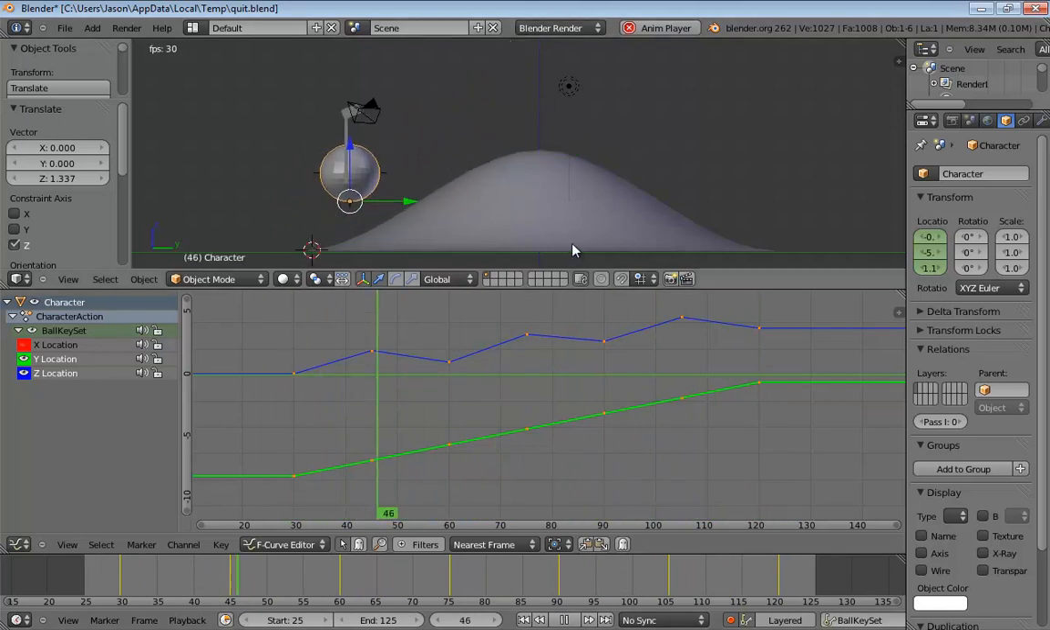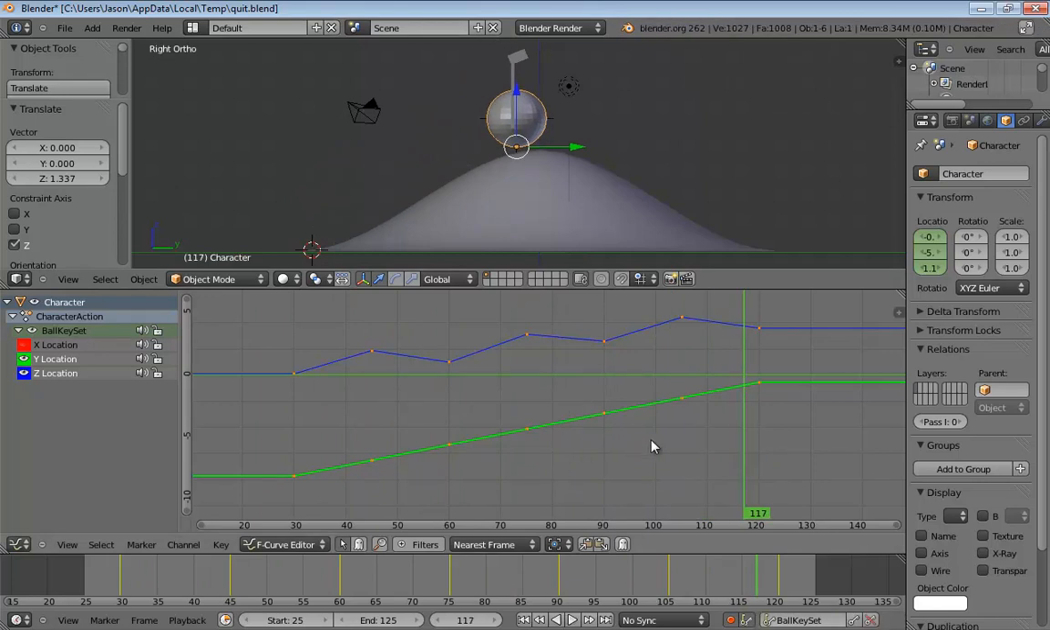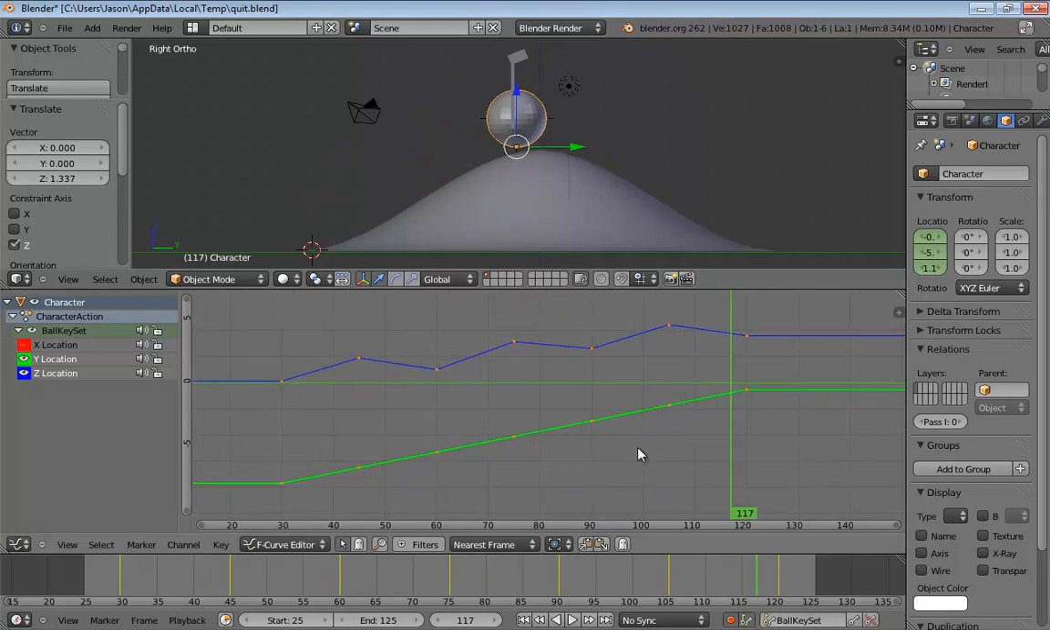Okay, so with all of that done, let's go ahead and hit Alt+A to stop playback, and now let's make our bounces look a little bit better. Now, the way I'm going to handle this is a little bit unique.